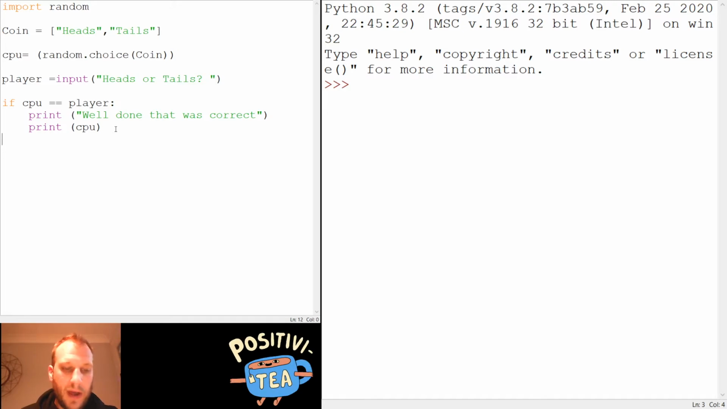And I'm going to use an else. Now remember that else doesn't take any conditions, so I don't have to say else if CPU doesn't equal player. It does everything else. If it doesn't match, everything else, we're going to print something like unlucky, try again, and then a full stop. Okay, and then I'll do the same. I will print CPU underneath. I'll print the value of CPU, remember, not the letters CPU, so no speech marks.